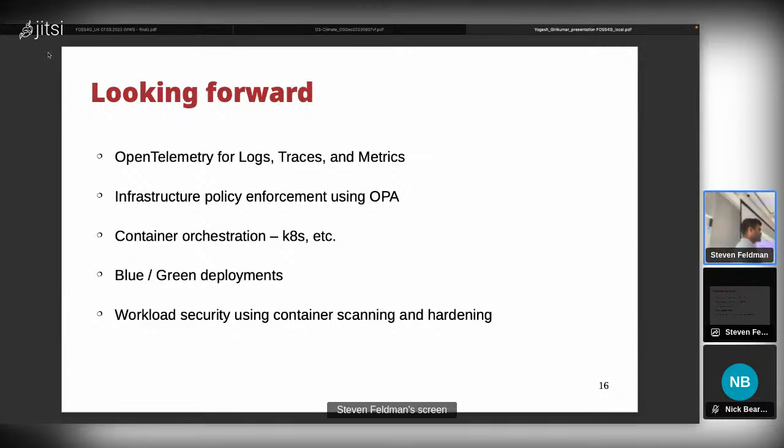And blue-green deployments. We would really like the ability to make a change, deploy it to the public, and then have 10% of our users be the guinea pigs for our fancy new changes. And if things don't work out, we need to roll back. And we have had some challenges with rolling back database changes. So we have been doing some research. And then workload security using proper container image scanning and hardening, meaning nobody runs Bitcoin miners on our non-profit container servers. So that'll be really sucky.